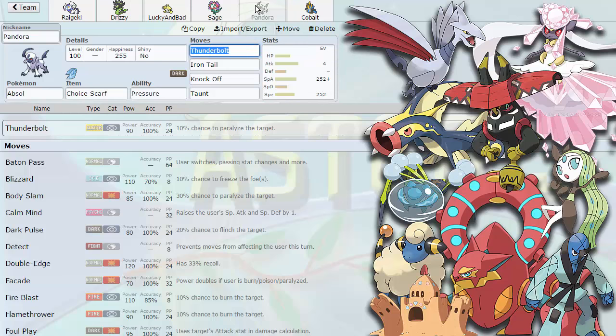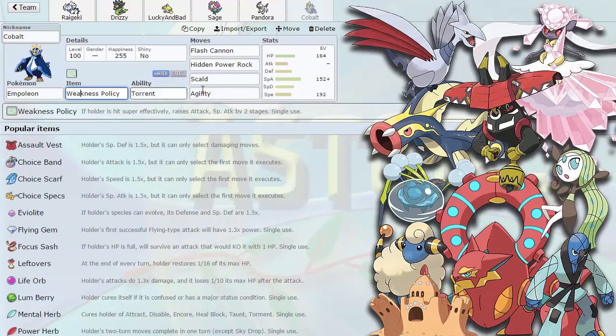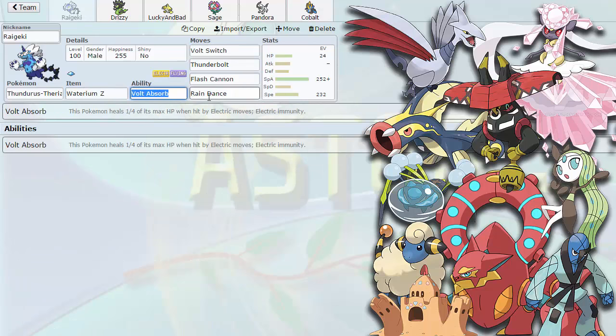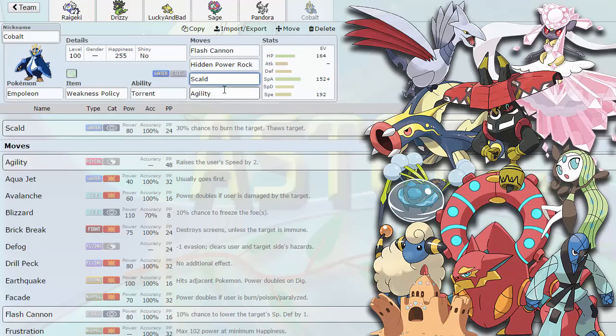Now, Empoleon, if you guys don't know, gets a lot of heat for being a terrible Pokemon. And it's funny because in both my test games, Zygarde swept. But in my first test game, Zygarde only swept because I misplayed. In my second game, it was more situational. But anyway, Empoleon is our secondary sweeper this game. And as you can see, we are running Weakness Policy, Torrent, which works out well with this little rain dance we have going over here, Flash Cannon, Hidden Power Rock, Scald, and Agility.